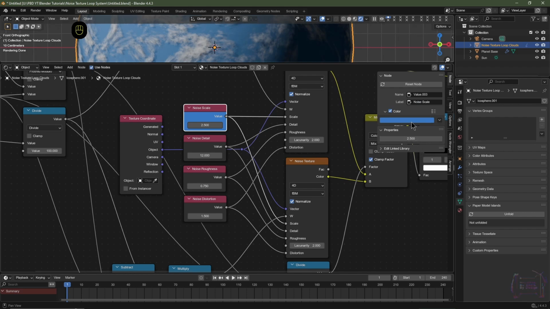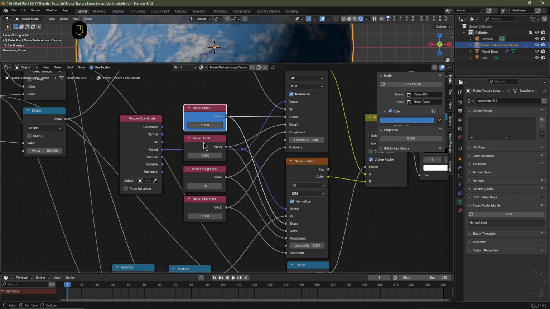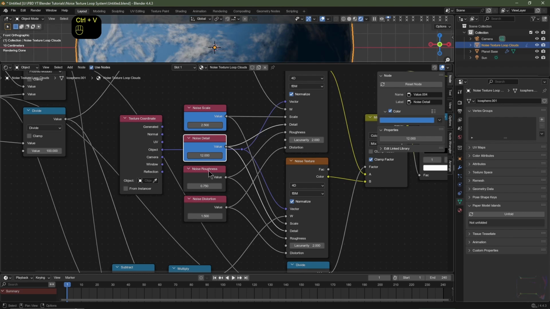I'll then take my cursor and hover it over that color swatch. I'm going to hit Ctrl C. I'll then select the noise detail value node. I'm going to enable color, and I'll hover my cursor over that swatch and hit Ctrl V to paste the color. I'm going to do the same for this one, and I'll do the same for this one. Excellent.